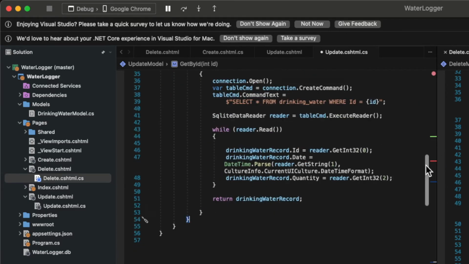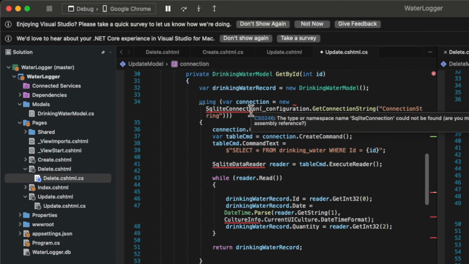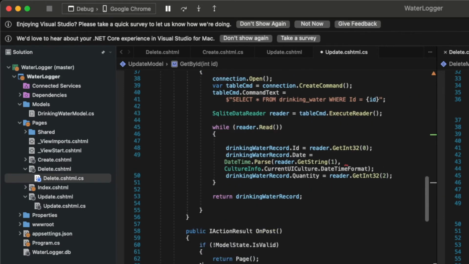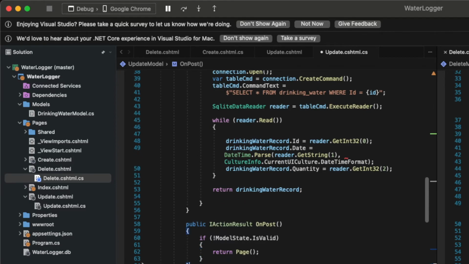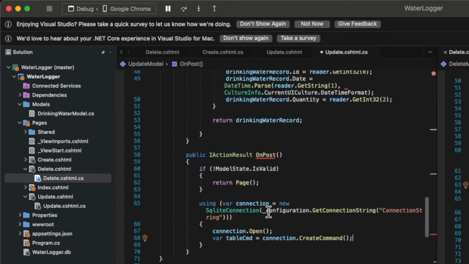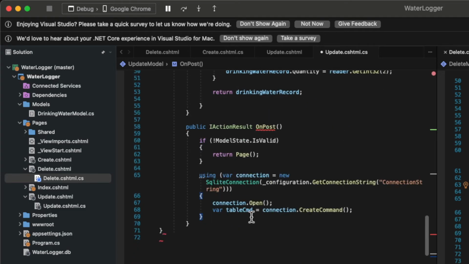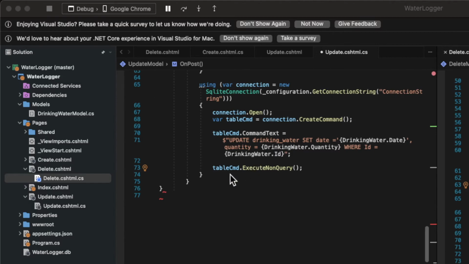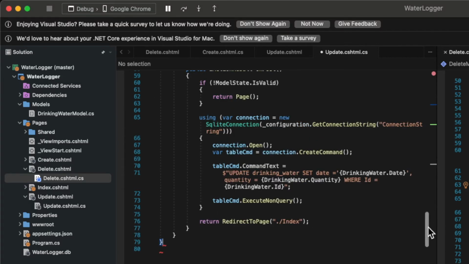That method is an exact copy of the one we have in the delete code behind, but the onPost method will be slightly different. It will be more similar to the onPost method contained in the create page. And that's because we need to validate the form, and for that we are using the model state object. Once the form is validated, we are sending an update command to the database, and this time let's not forget to execute the query. Once that's done, we are redirecting the user to the index page.